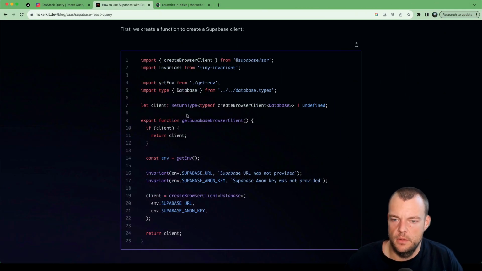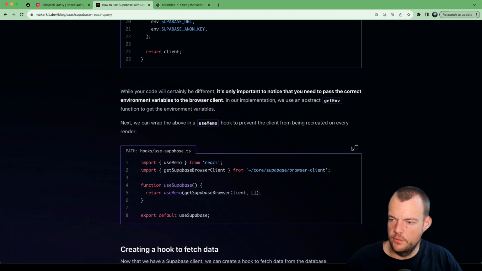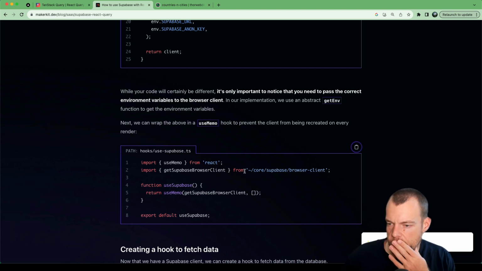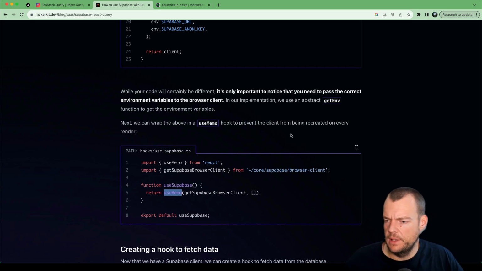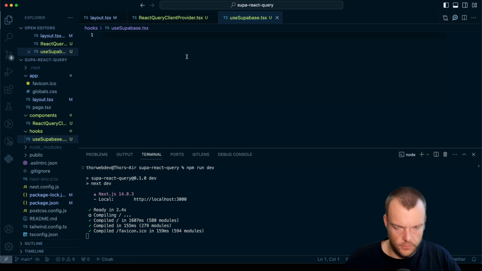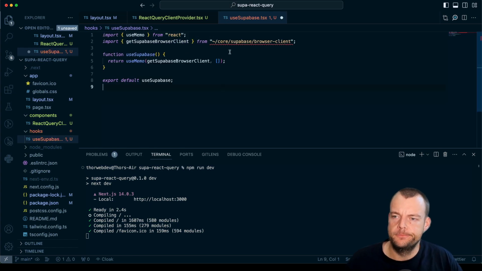I think, okay, so he calls it get supabase browser client. So actually the hook is down here. Now, the use memo, the reason he wraps that is to prevent the client from being recreated on every render. Actually, it should be fine. The client creation isn't too expensive, and it uses the same storage mechanism in the background. So actually, it should be fine.